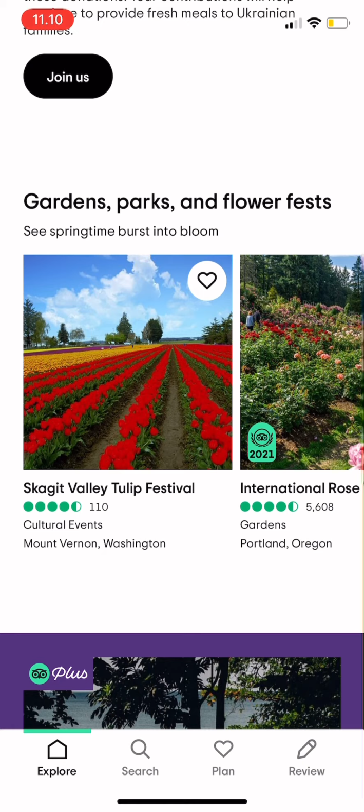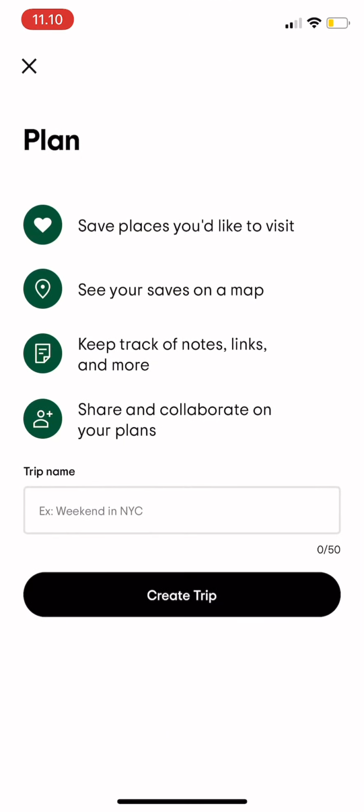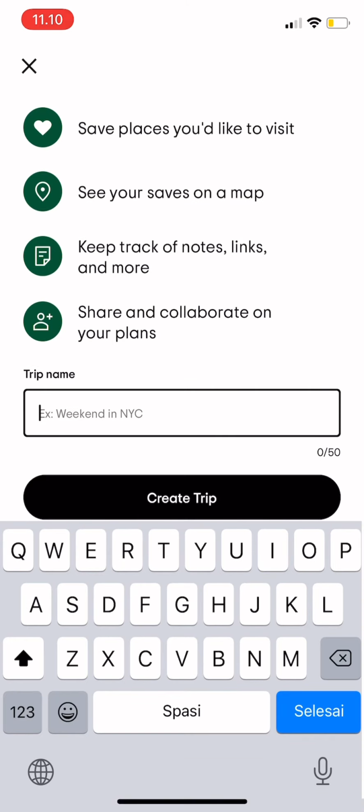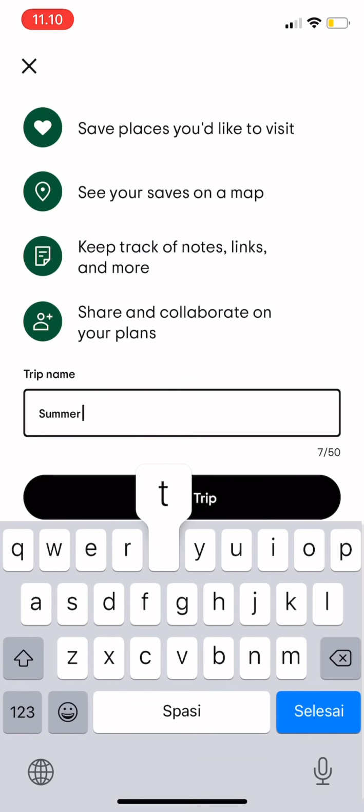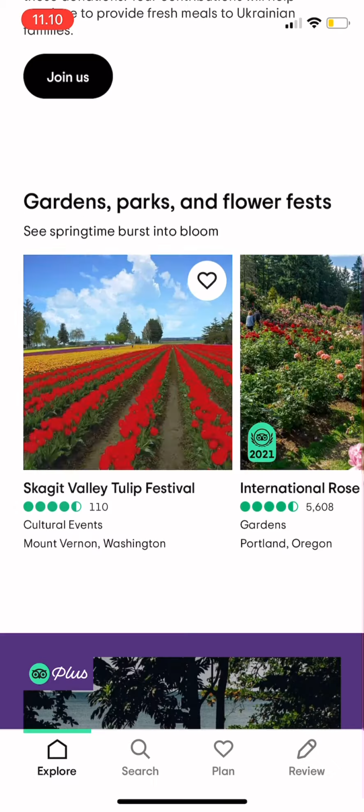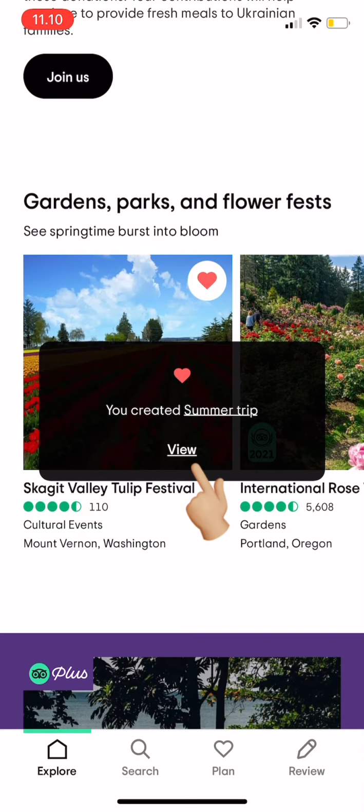Washington, that one I can just tap on the heart on the top right, and after I tap on the heart there, now I can create a plan. It saves places you like to visit, and then keep track of notes and share and collaborate on your plans. Now I name my trip and then create. Now I've created summer trip.